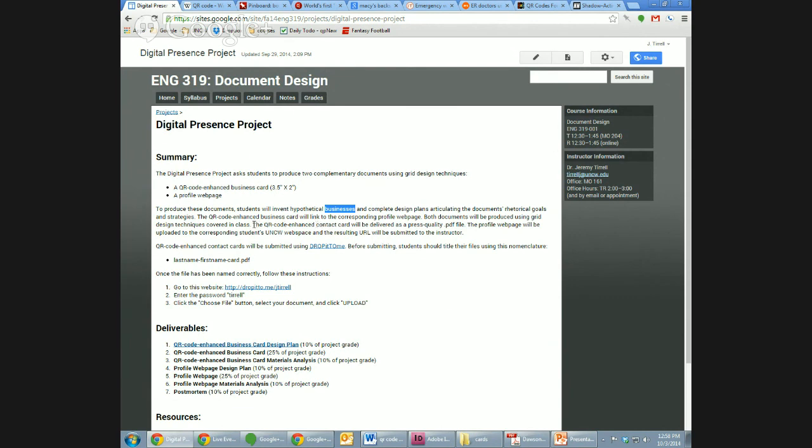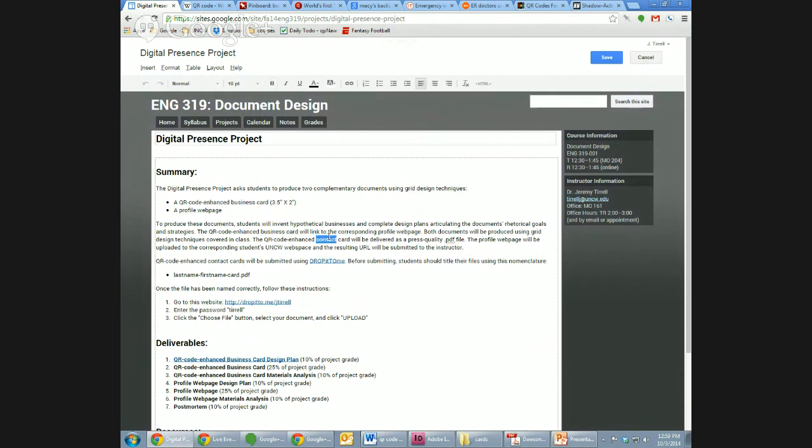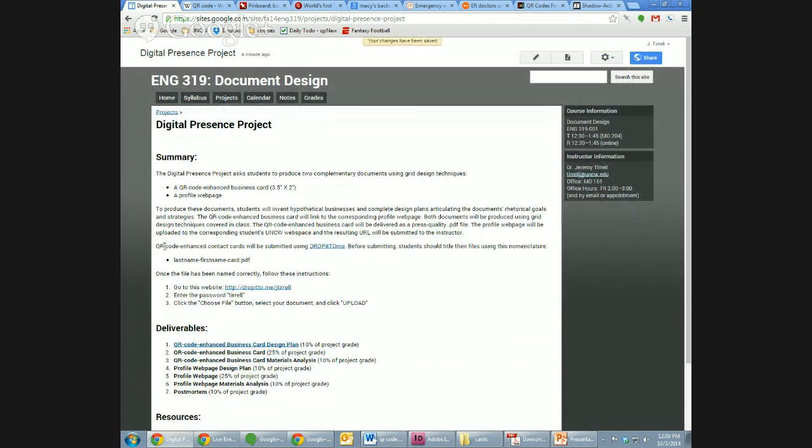It does point out how these things are going to be delivered, and we'll talk about this more in class, but ultimately our business card will be delivered as a press quality PDF file. The profile web page, let me just eliminate that confusion right there. This is one of those mistakes I mentioned earlier. The web page will actually be uploaded to our student web space. You may not know this, but just by being a student, you have web space.